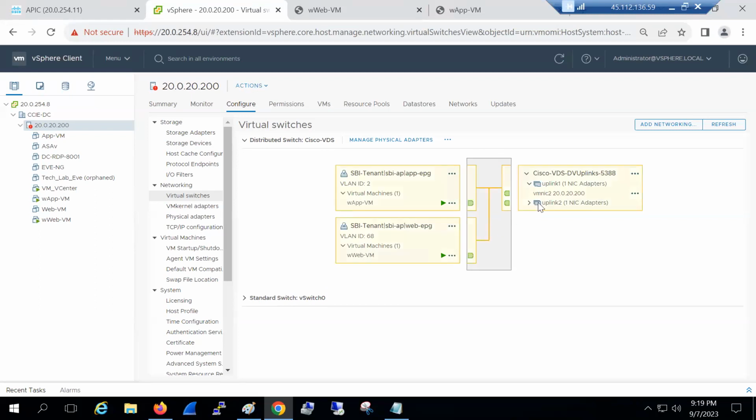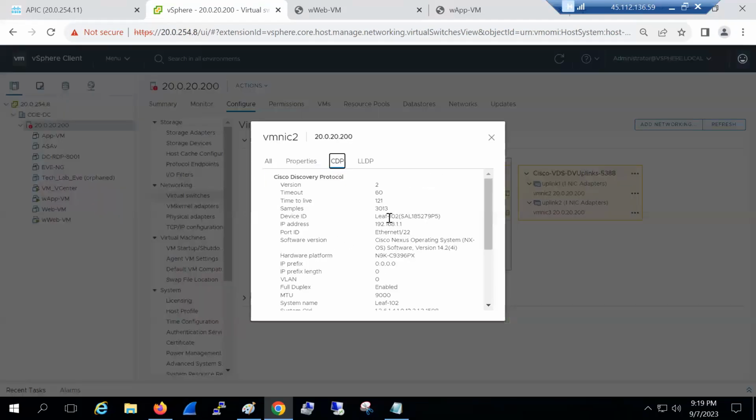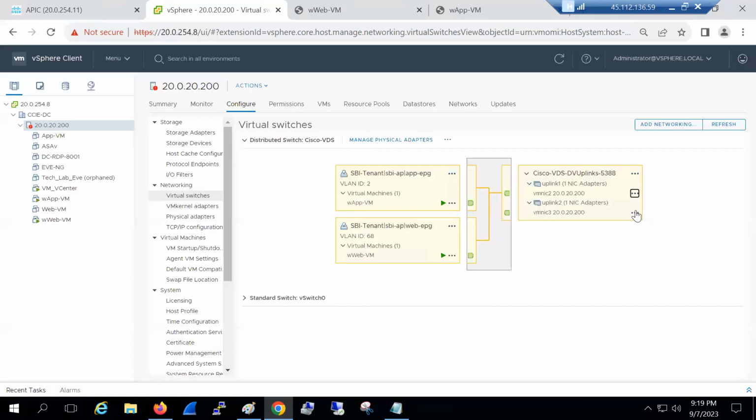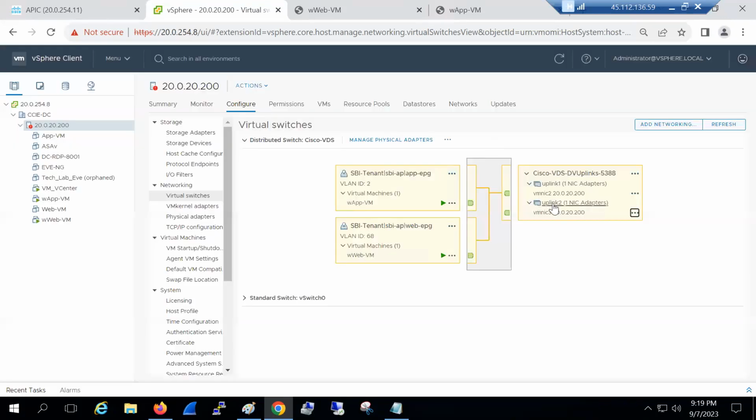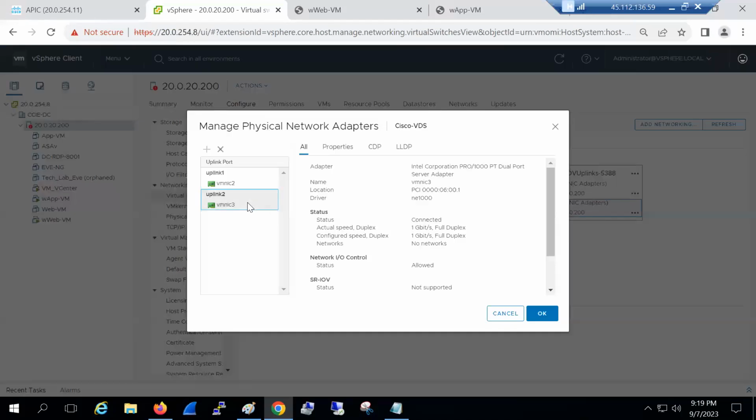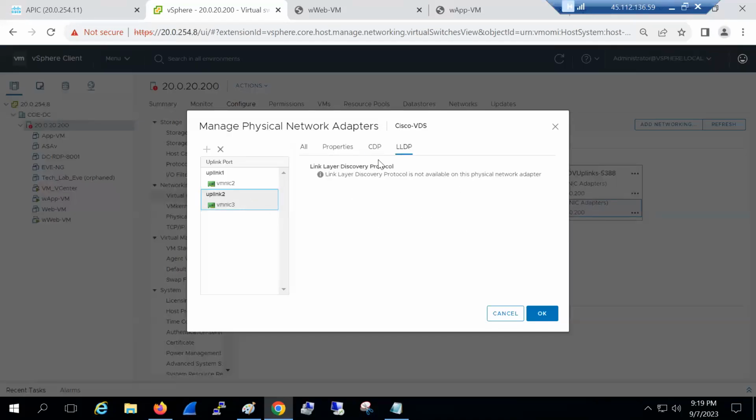Here I have got two uplinks, two network adapters. Let us just check in the discovery CDP. So this is connected on leaf 102 port 1/22. One physical adapter is on leaf 102 1/22. And the other one, under the CDP, the CDP is not available. So VMNIC 2, let us just remove this uplink port. This one is not operational. Here you can see CDP is not there, LLDP is not there.